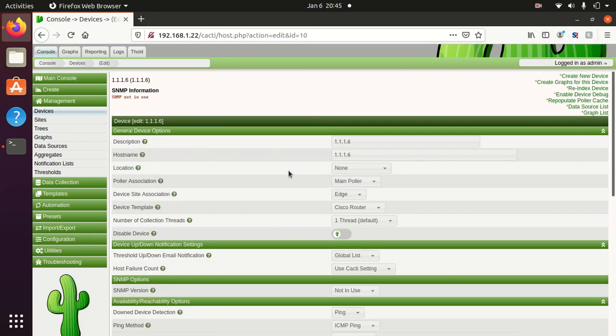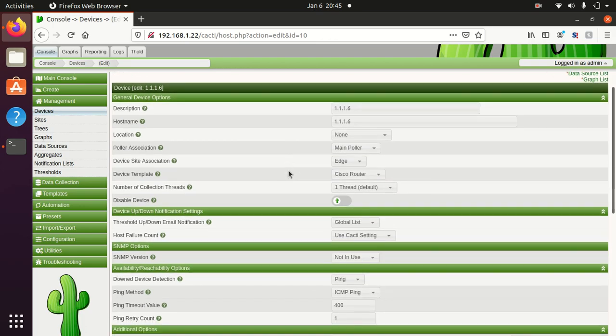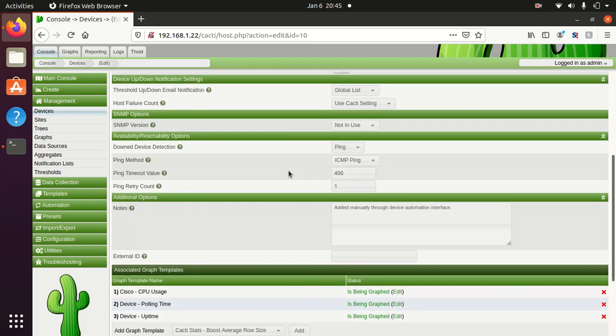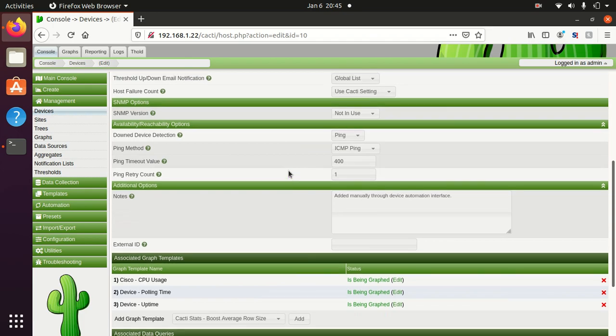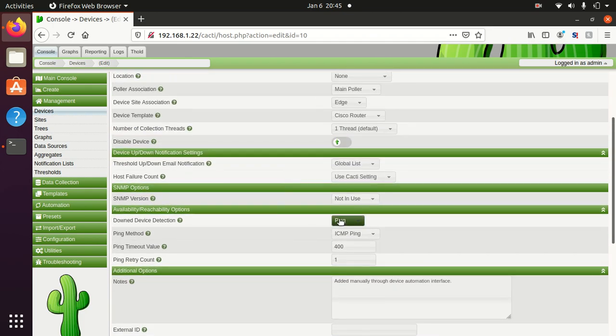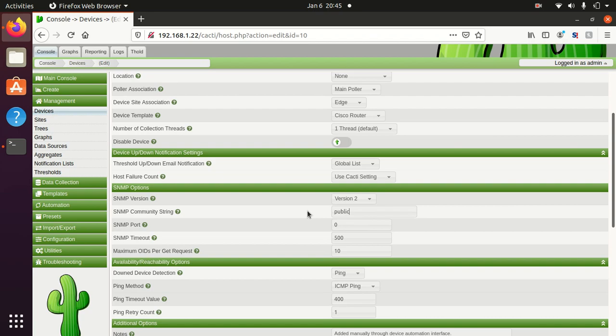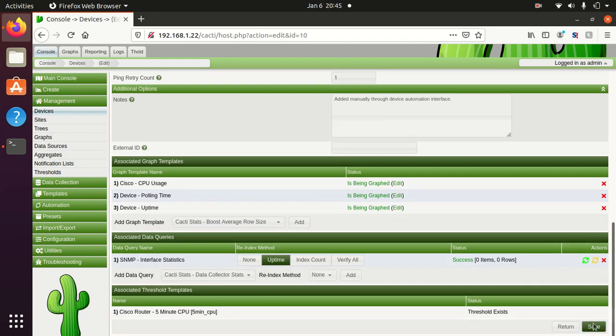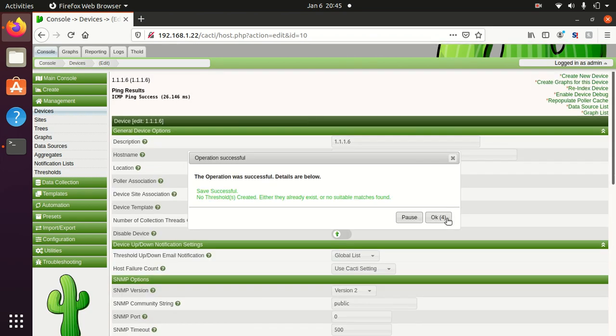So now I'll come back to there and I'll finish up the configuration of this. Okay, so I'll change the availability method. Okay, so under SNMP version, it says not in use. So say it was version 2 and the community string was public. So I'll just fill in that info. Click save. Right, it's obviously not going to respond.